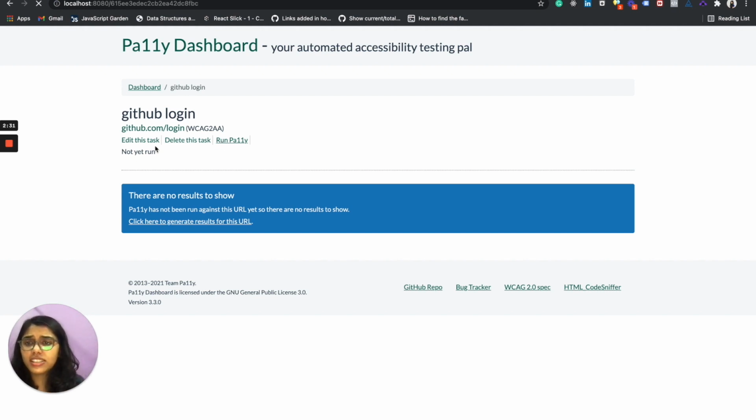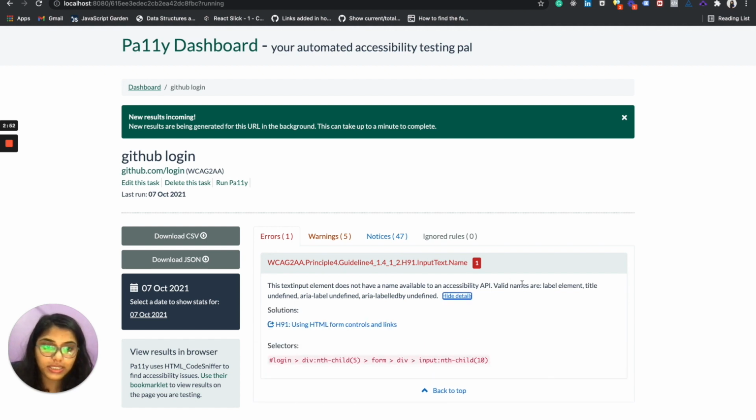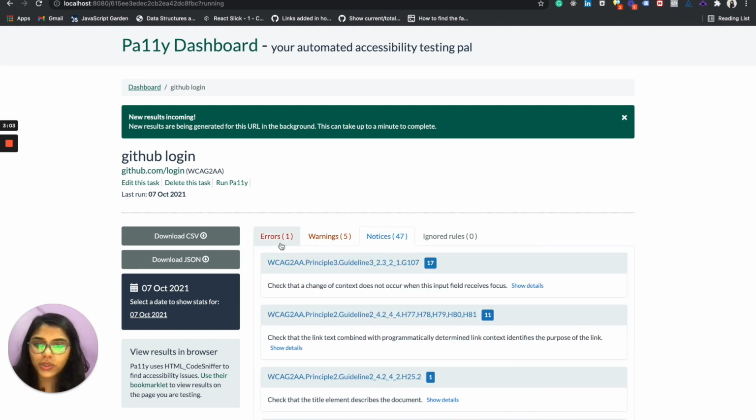You can even edit this task or delete this task if you want to do that. Otherwise, just run Pally to see the accessibility issues that we have here. So here we have our issues. In the errors, we can see that the text input element does not have a name available to any accessibility API. You can click on this and get to know about the hints of the solution. There are certain warnings and some notices that you can ignore.